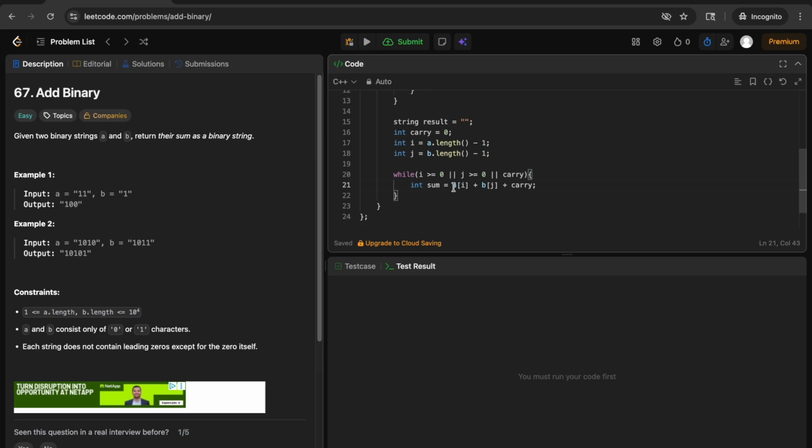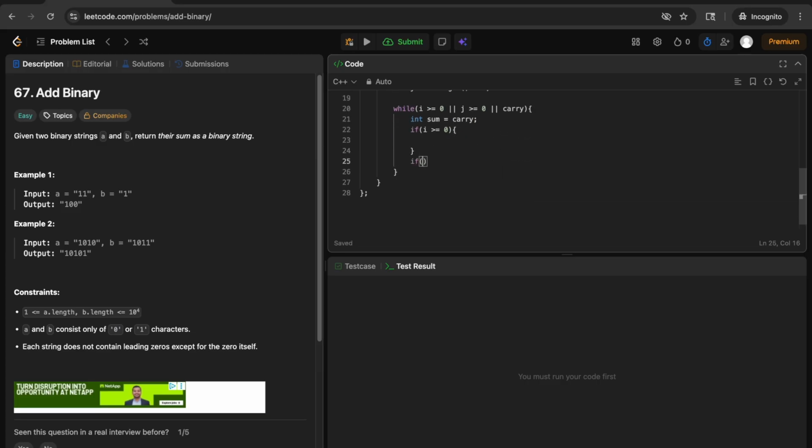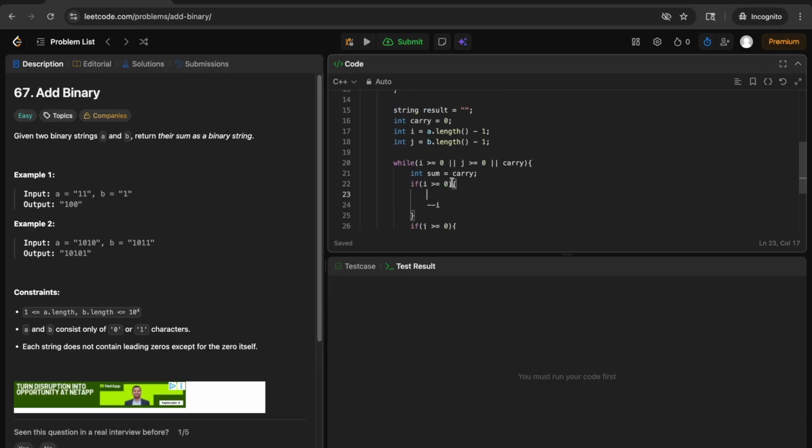However, the problem is the value of A at index I is a character because these are strings, and so is the value of B at J. Carry is the only integer, so I'm going to have to convert those into integers first. So if I is greater than or equal to 0, something has to happen. If J is greater than or equal to 0, something happens, and then we're going to have to decrement I, right? So that this doesn't go on forever. So every time you add it to the sum, it's going to have to subtract from I.